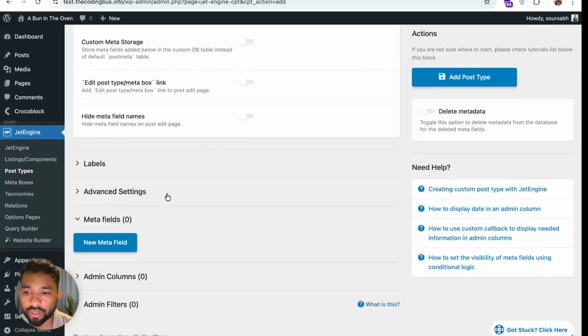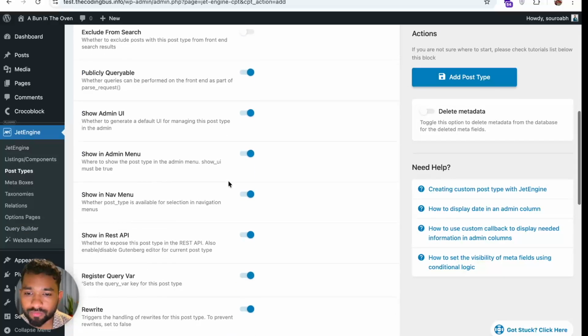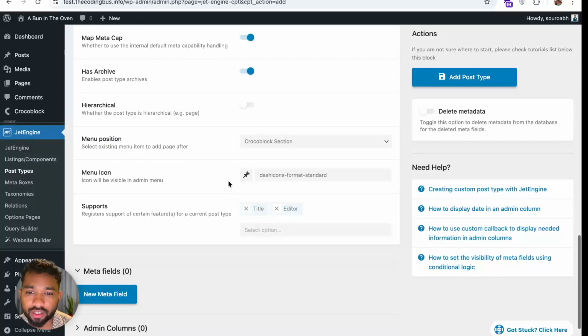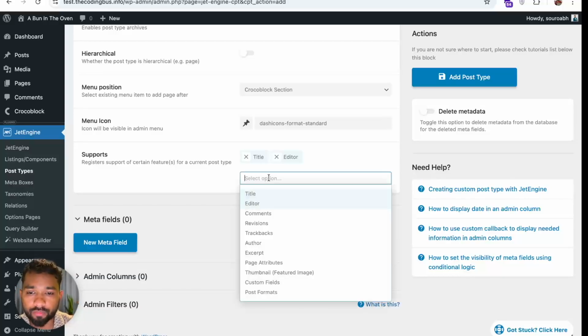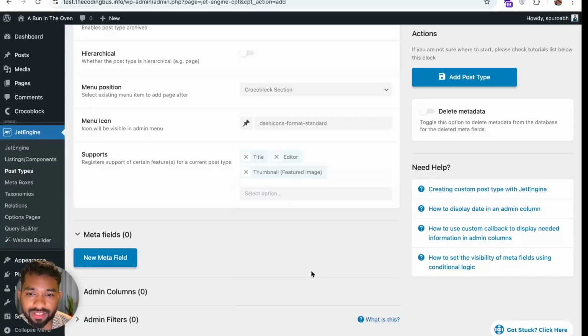Just scroll down and you will see the advanced settings, and when you scroll down further, you will see Supports. Whenever you create a custom type, you have some options. We can put the title, editor, and I need the featured image here because it's a property, right? So the user can see the image also. Select the thumbnail featured image. So I have three options here.